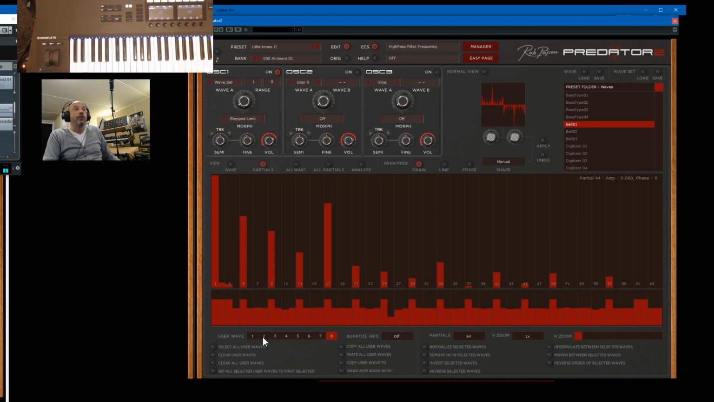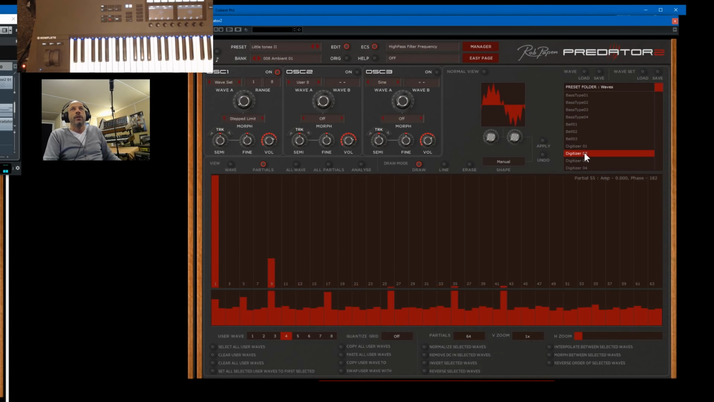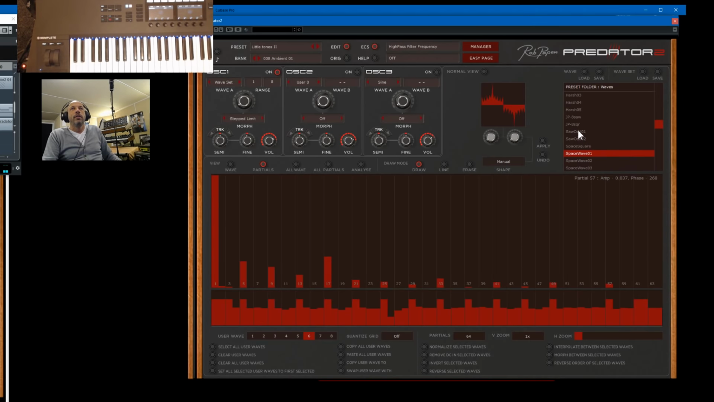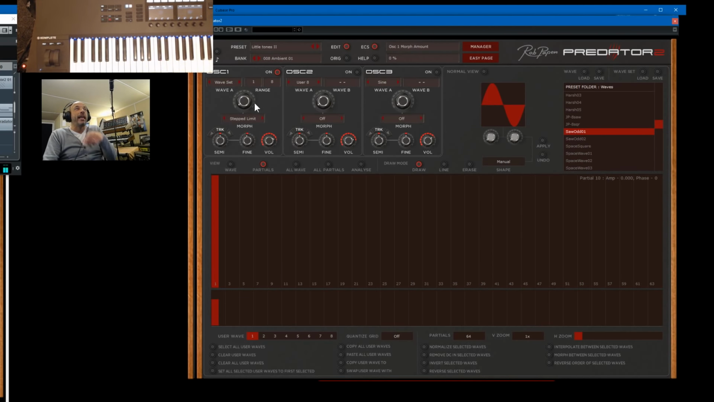But what I also can do is 1, I have the sinus. 2, I can pick this one. 3, I pick another waveform. I just pick random waveforms now. You see, and maybe scroll down more. Let's take that one. 6, this one. Okay, now. And then you can hear that between 1 and 8 are totally different waves.